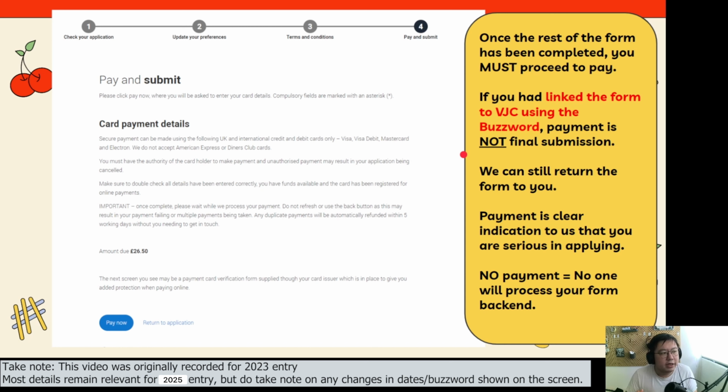Also do note that the payment here will not be a final submission. We can always return the form to you. But if you did not pay, then no one will process it. There will be no indication of the form at all. So the payment is essentially the first step for your teachers to know that you have intent to apply to the UK.